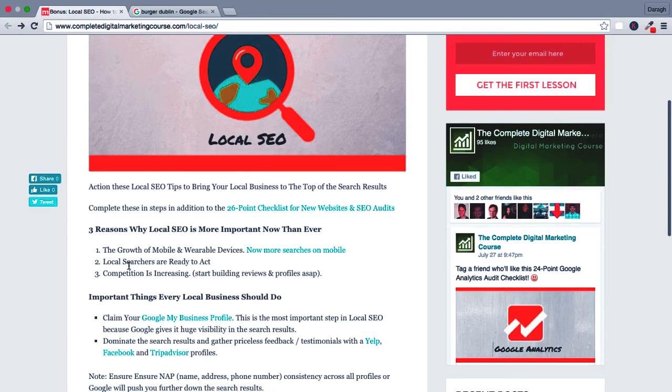The second reason why local SEO is more important now than ever, and how it's going to help you grow your business, is that local searchers are ready to act. I know personally, when I'm searching, say in the city center, and I'm looking for a hardware store, or I'm looking for a restaurant to go to with my friends, I'm ready to act, I'm ready to buy. That's not the case, say, when I'm searching from home. I'm not in the place where I can buy immediately, but on my mobile, generally, I'm so close to where I can potentially make a purchase that if you appear in the local searches, then you're going to have customers who are really hot and ready to buy.